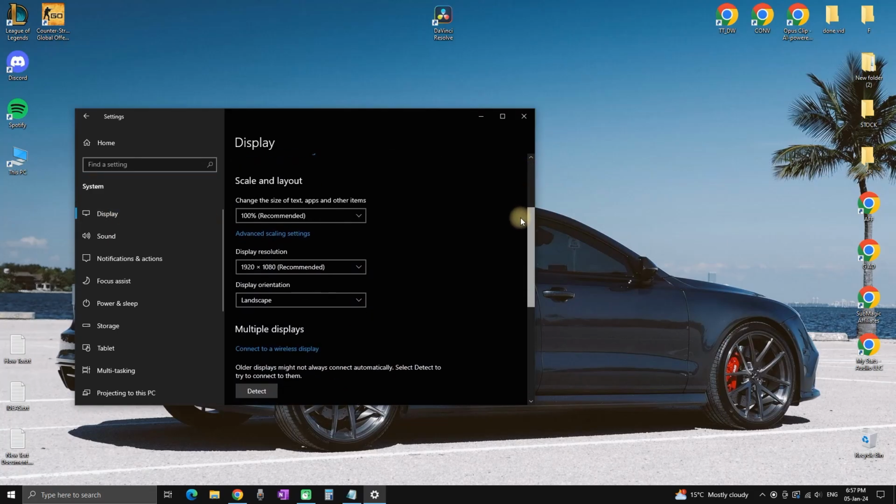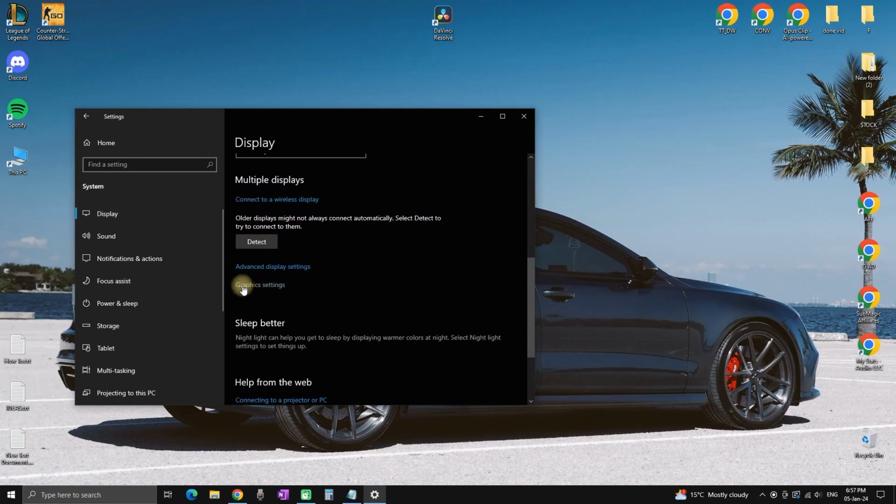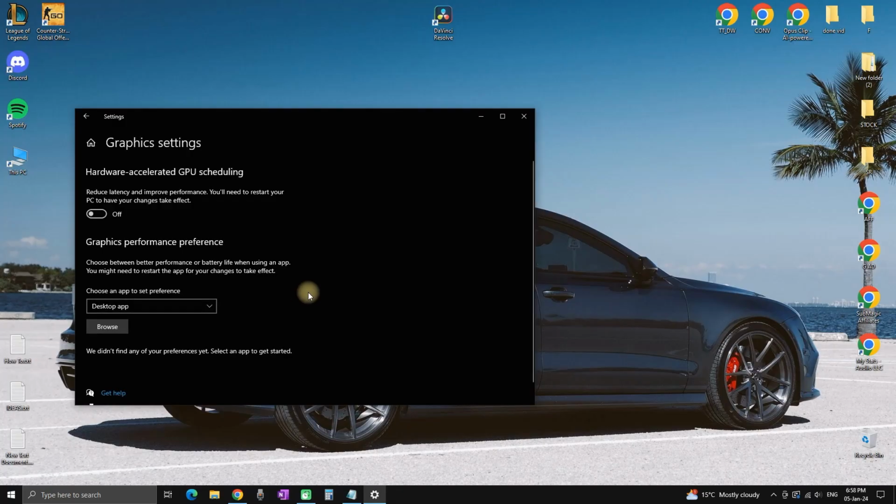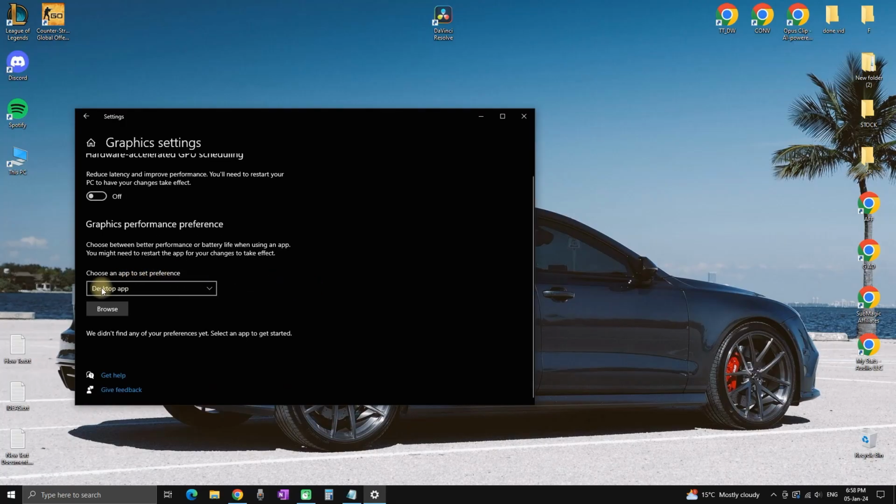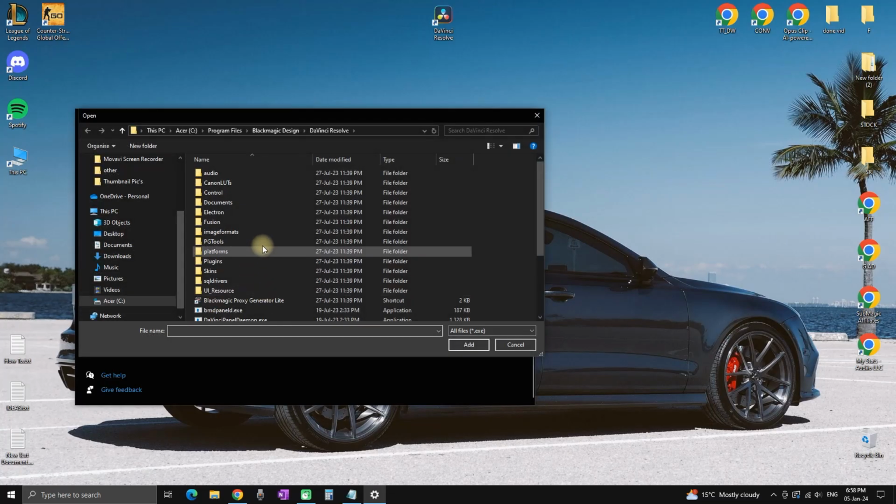Make sure you select the display, then go down in the window and select graphic settings. In here, you want to make sure that the choose an app option has desktop app selected. After you got that out of the way, you can click on browse. After you selected browse, you want to make sure you go to disk C right here.